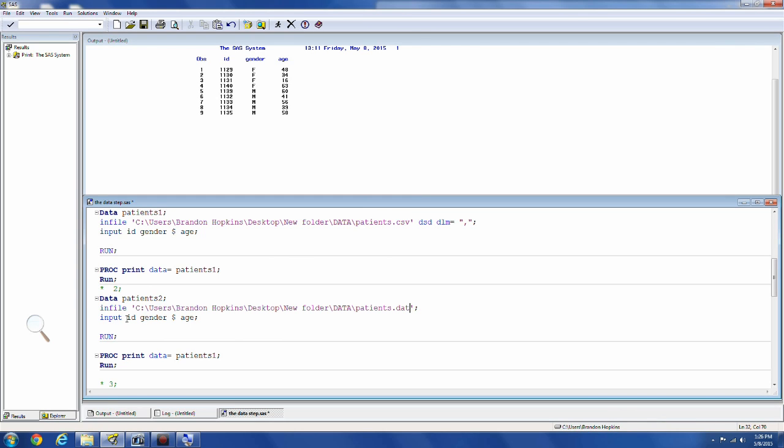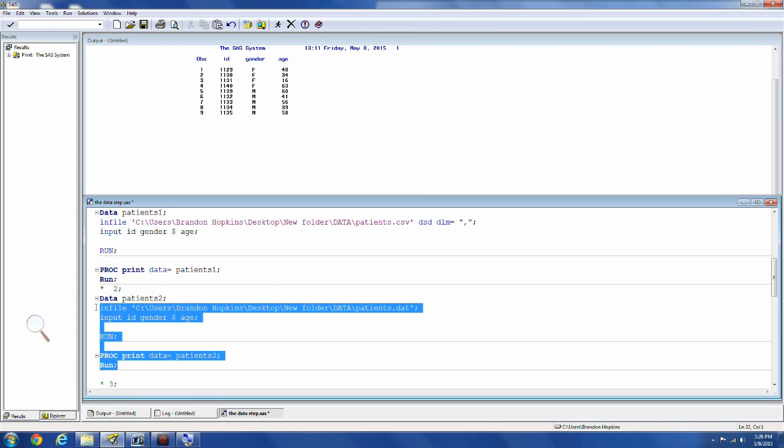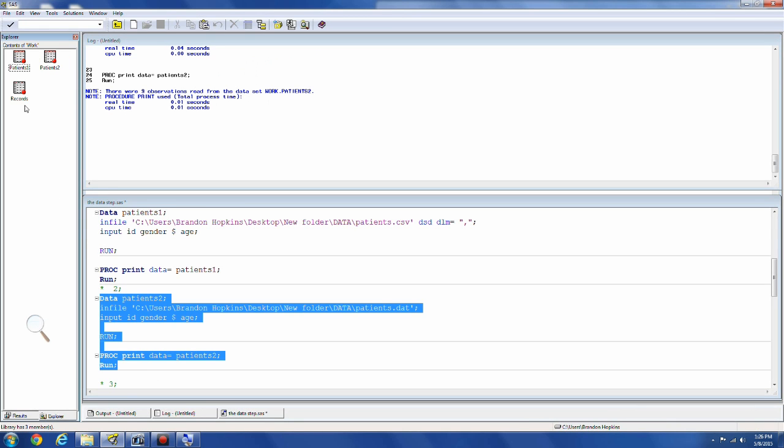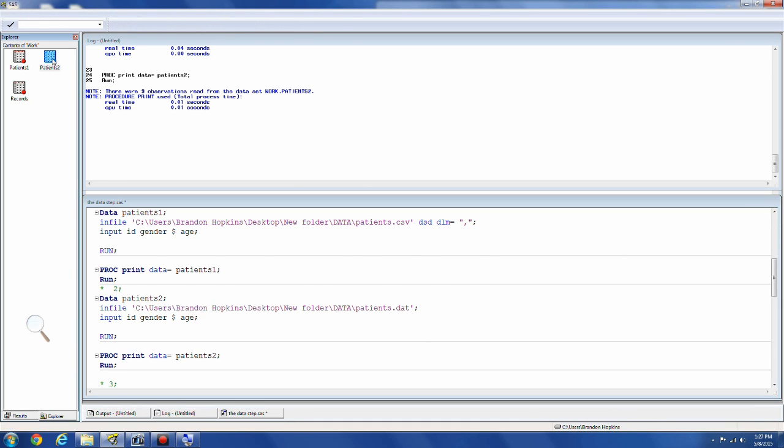And I have the same variables. It's basically the same data, just stored a different way. In my print procedure this time, I'm going to look for patience2 instead of patience1. You'll notice the second page is up here, and this is the same data. It's in a different location on the data set. So if I were to look in my Explorer window, I have patience1 that was read in from the .csv file and patience2 that was read in from the .dat file.